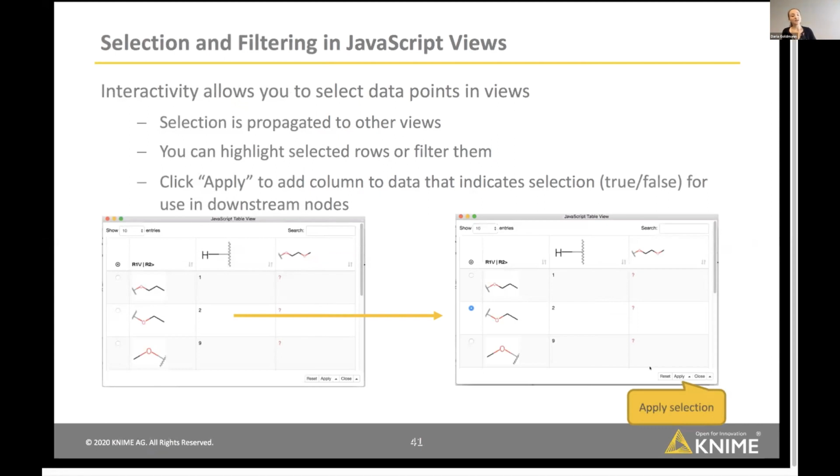Okay, selection and filtering in JavaScript views. The selection is by default propagated to all other views. So for example, you select a row, and this selection will also be shown in all other views. If you selected something in the table, you will see the same selection in your tile view, on your scatter plot, or other visualizations that you have. When you would like to close the view and keep the selection, you click apply, and as the output you will get in the output table this notation, true or false, selected or not, and then you can use that information for your downstream nodes.